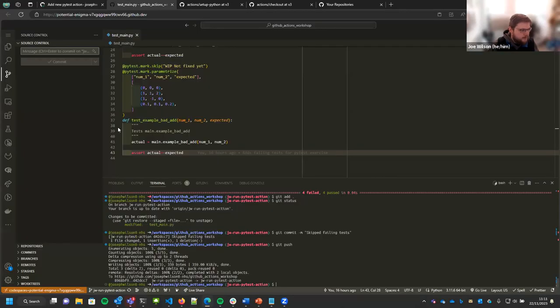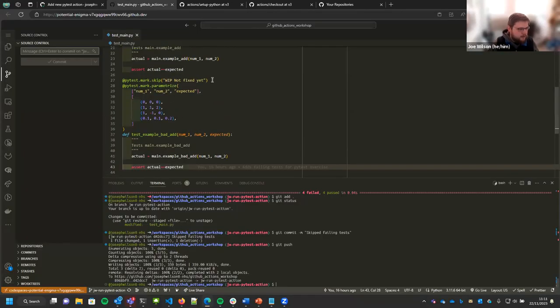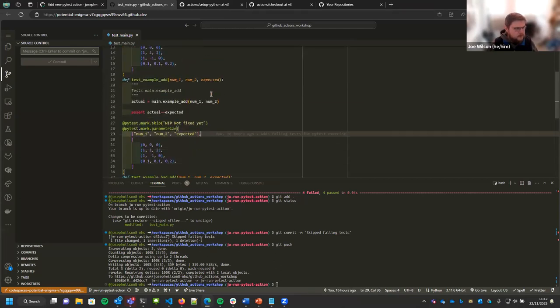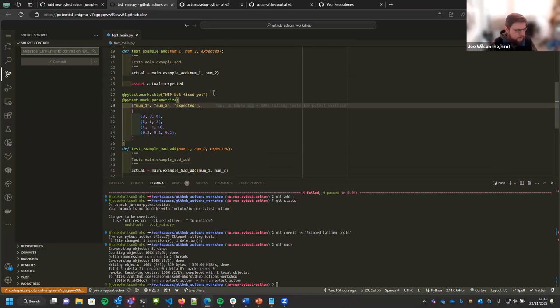Sorry if I've gone a bit fast and you missed how we are fixing this. We're just adding this line here, pytest mark skip, into our test main file.